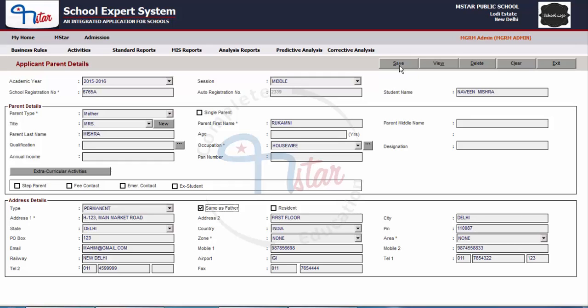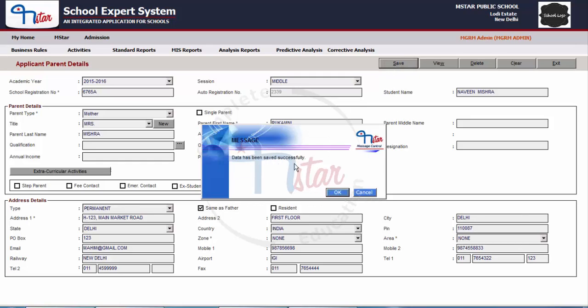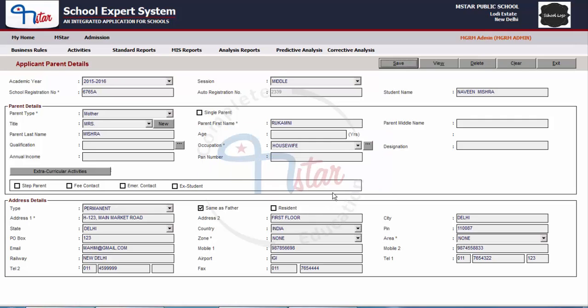Click on the save button and a data saving confirmation message is received. Click OK on the data confirmation message and click on the clear button to clear the screen. Repeat the steps for other applicants' parent details.